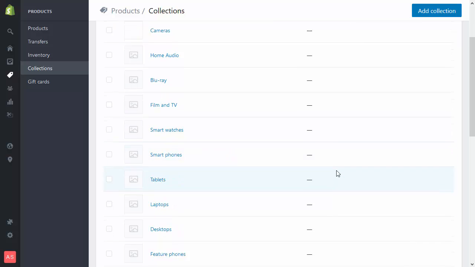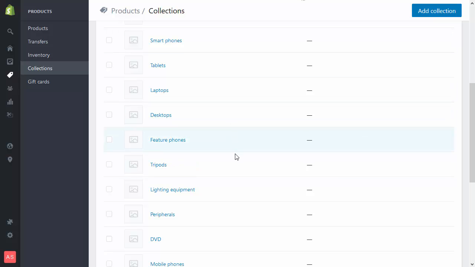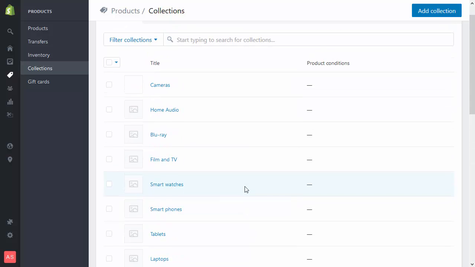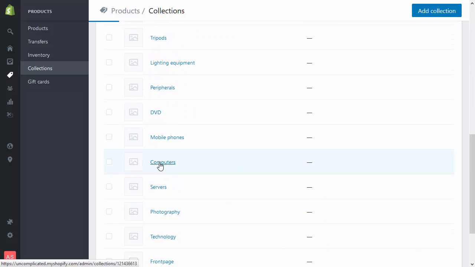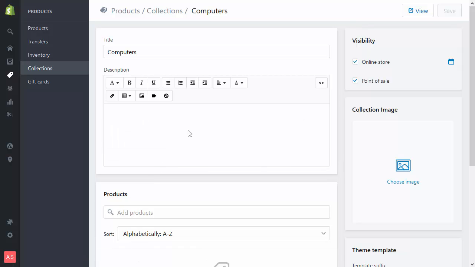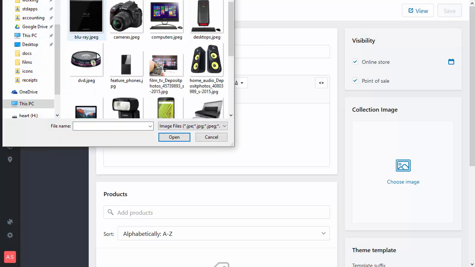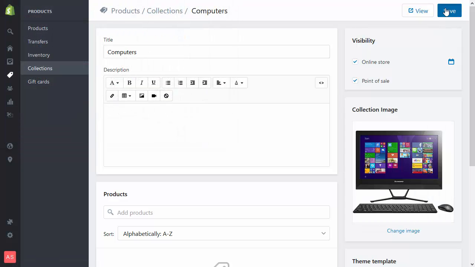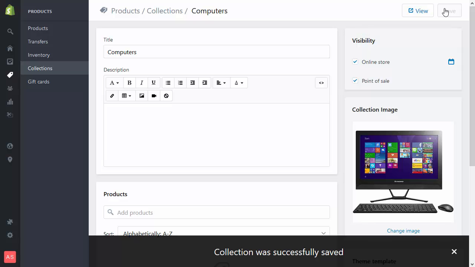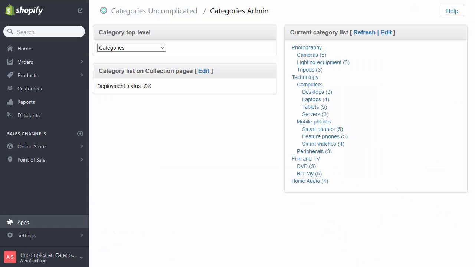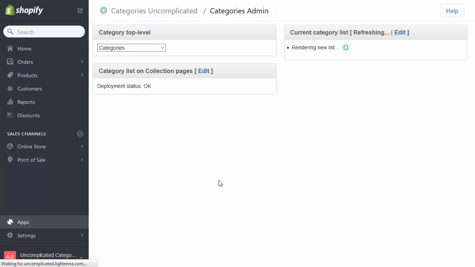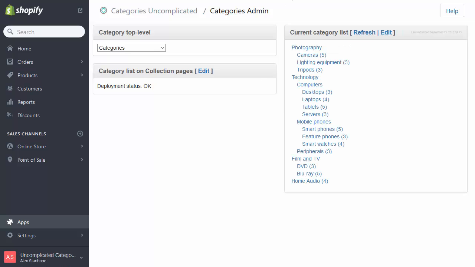We were just having a look at the technology section, and within technology, computers was one of the collections. So I'm going to scroll down this list, find computers. And in here, as we talked about before, I can set the title, I can set the description of the collection, and I can set an image. So if I choose select image, choose category images, computers, and save, then now that image is nominated as this collection's image. The next step in the process is to go back into the category app and refresh. What that does is it pulls that collection image from Shopify and nominates it as the image that should be displayed when we're looking at the technology category and the subcategories within it.